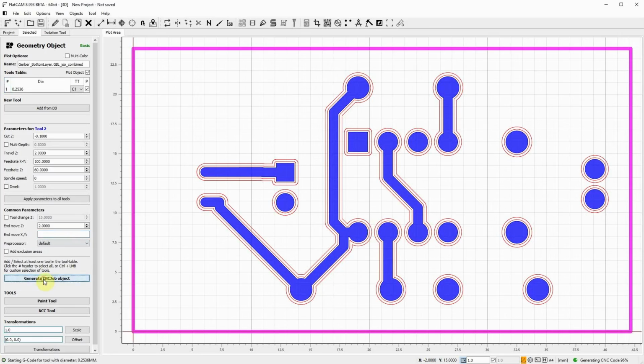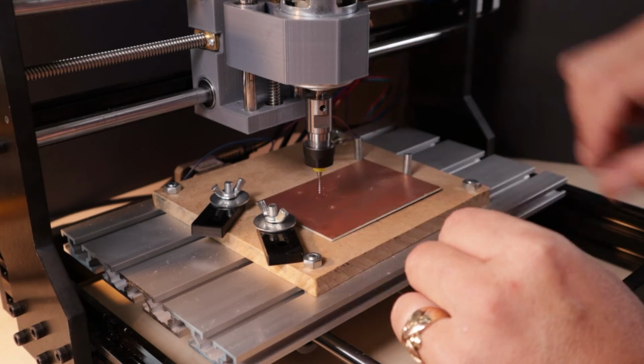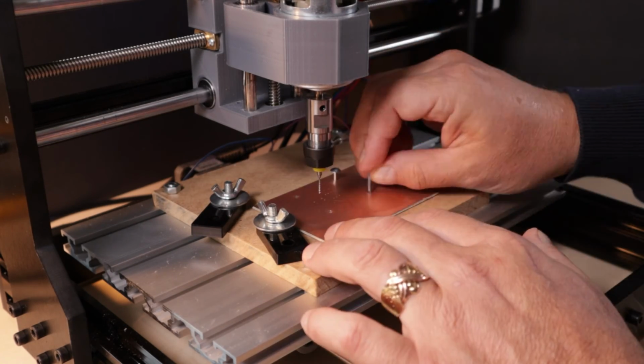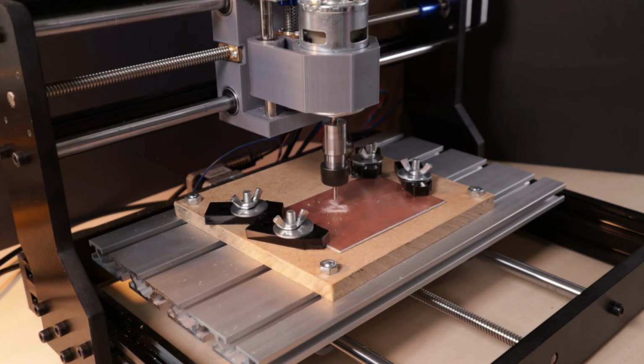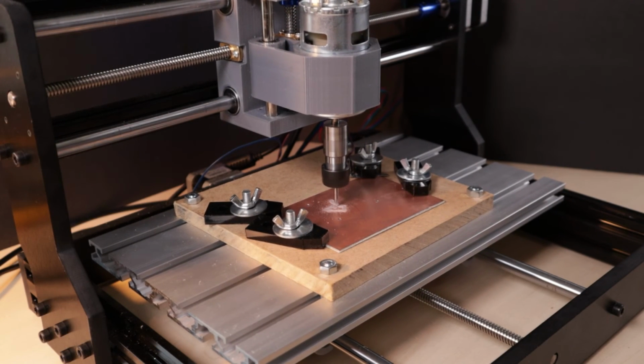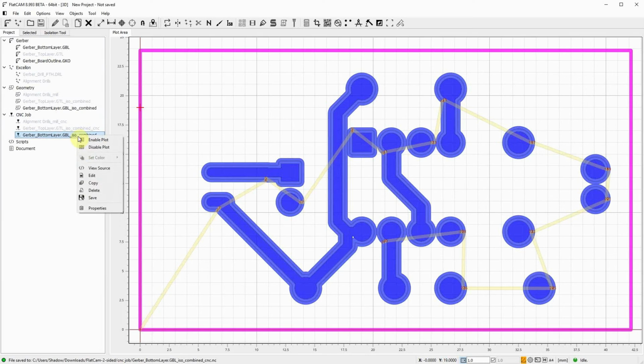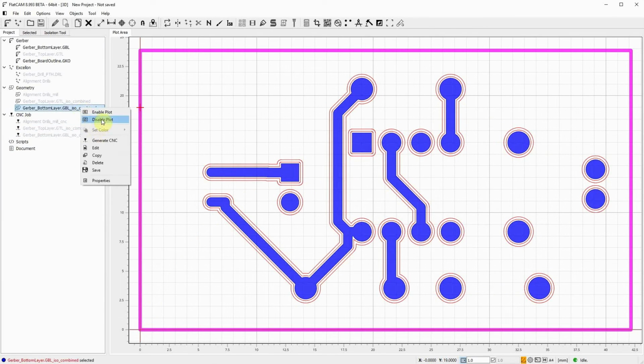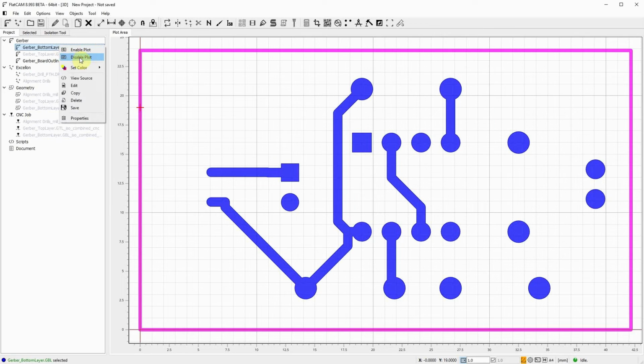Now on the CNC, we need to flip the board over, align it with the alignment holes and clamp it down. And remember to create a new height map for this side of the PCB before milling. Now both sides of the PCB are milled, so it's just drilling and cutout left. In FlatCAM, hide the bottom layer and enable the plot for the Excellon drilling and open the selected tab.